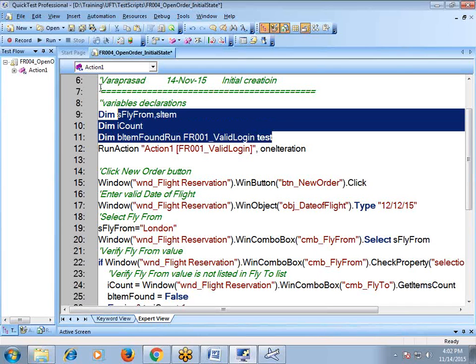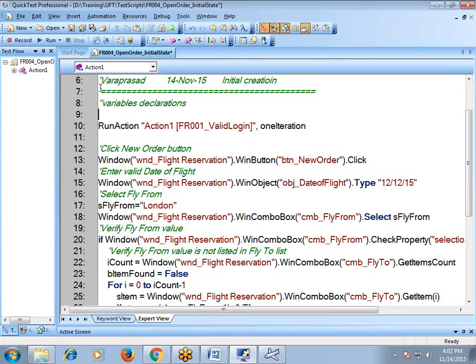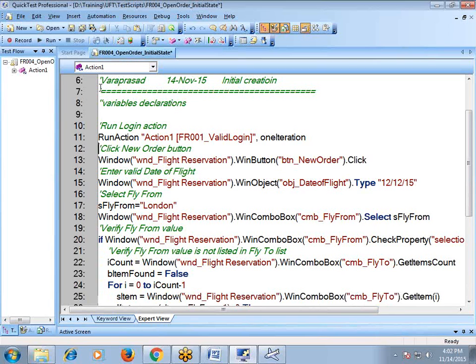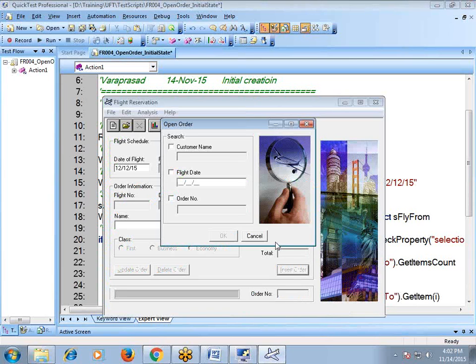I am removing all declarations variables because in this script we don't know what declarations are required. Let us say that. Run login action. That is what this step is doing. After running the login action, what do we have to do? We have to click the new order button. See, I am showing you the steps here.